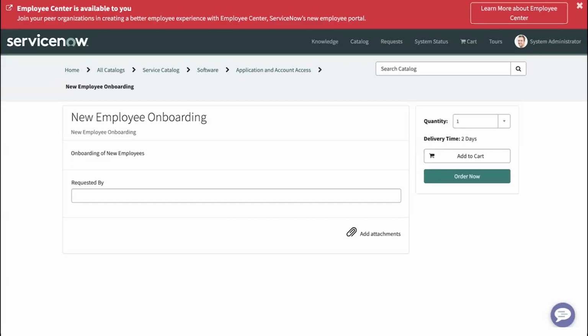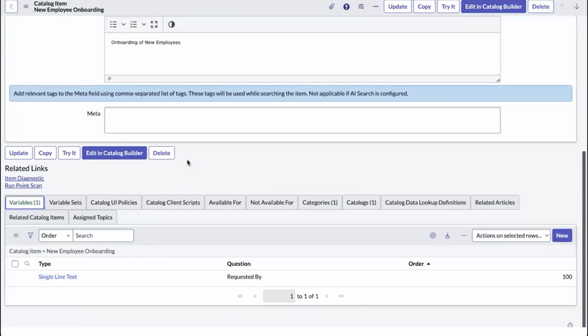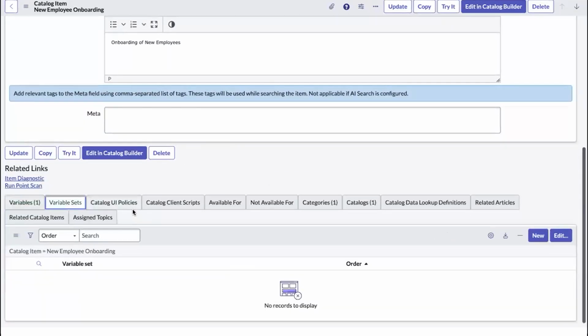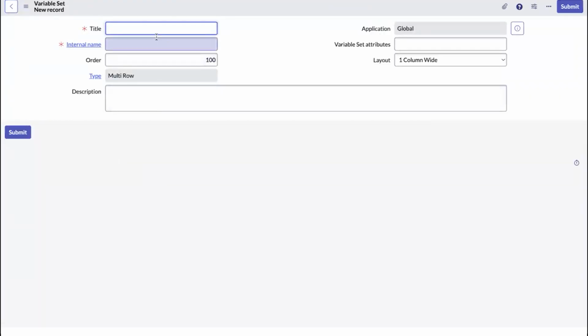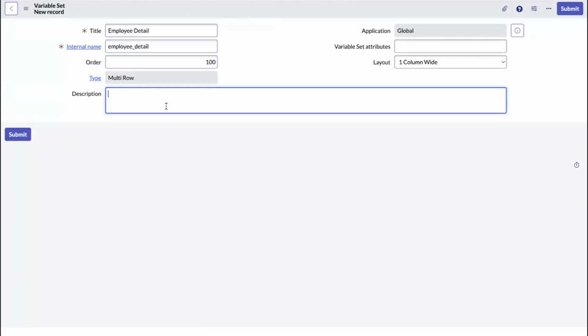Now let's go back to my catalog item, New Employee Onboarding, and see there's a tab called variable sets. Now let's create the multi-row variable set. Click on new. Here it will ask whether you want to create a single row variable set or a multi-row variable set. Click on multi-row variable set. Let's name it Employee Details as the title, with the description: details of the new employees. Save it.